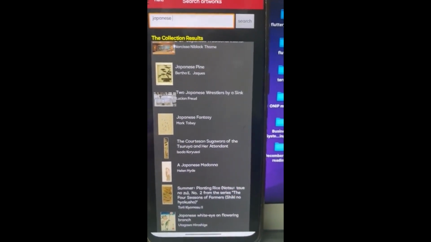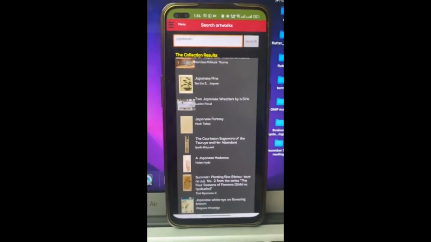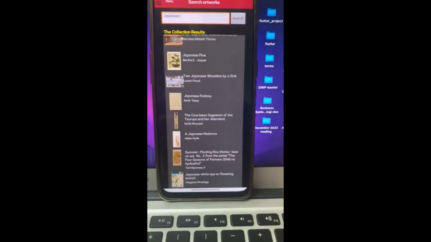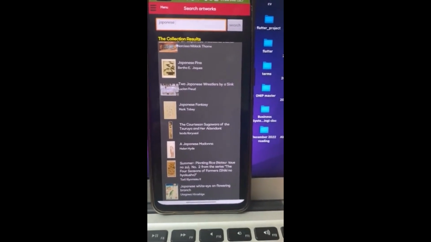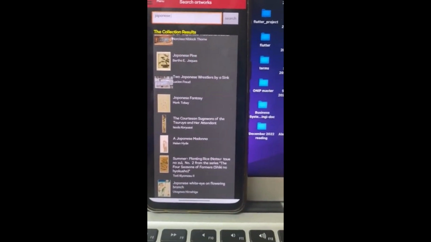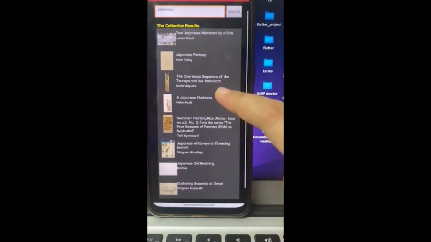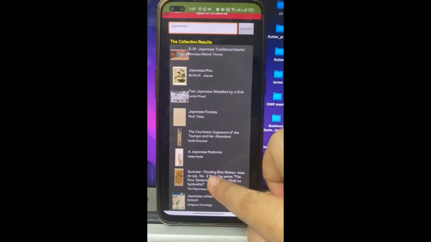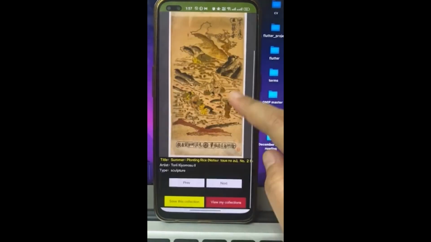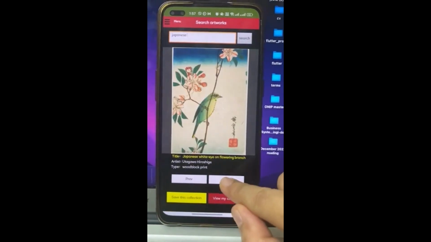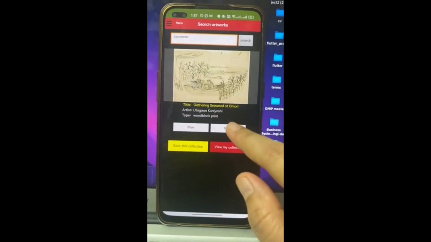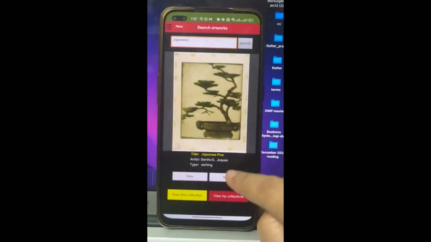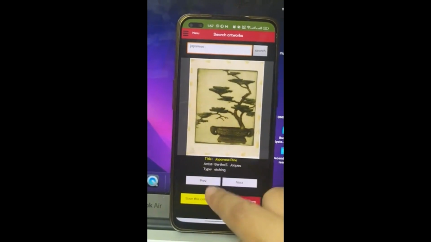For the actual application, if I don't limit anything, the app will return all the hours related to the Japanese keyword. Now I want to view this hour in a bigger font. So if you click, I have the same experience of viewing the hours, navigating through previous and next.